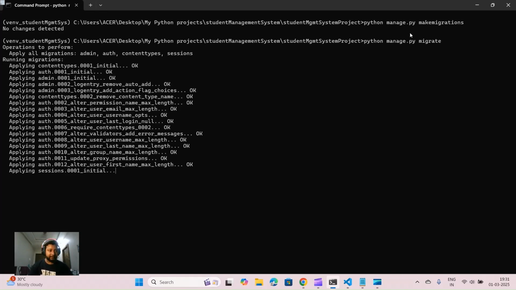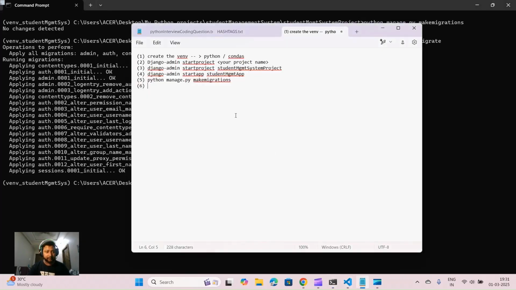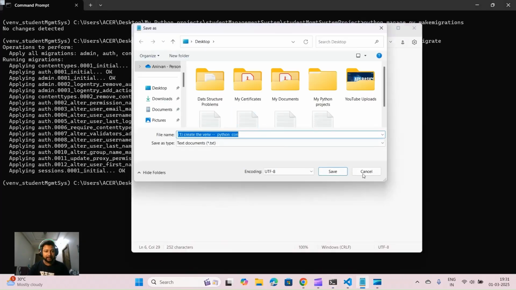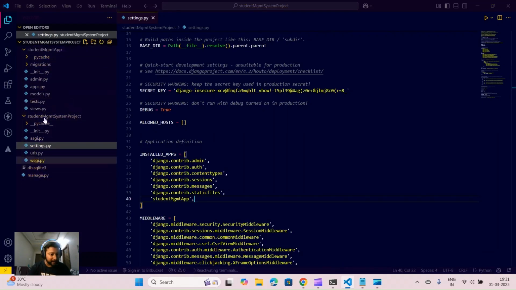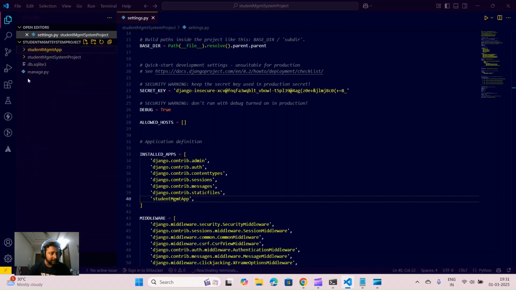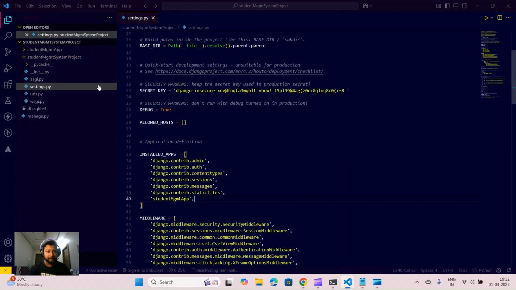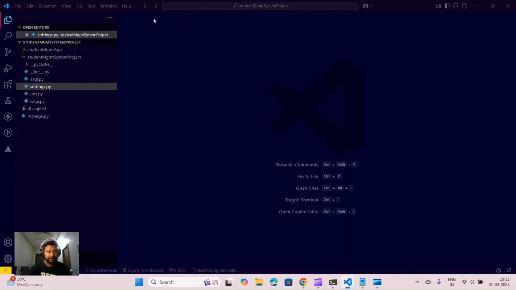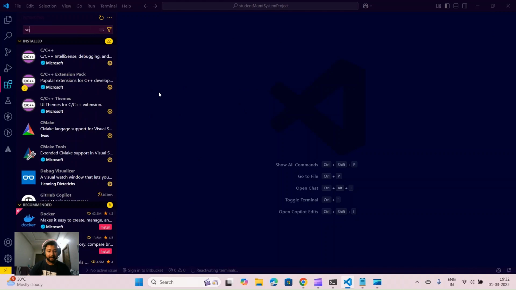If I execute this, you can see, okay, okay, okay. So those are the default tables. I'll show you one by one. Let me go back to Visual Studio Code and let's see. So in this file you can see the database is created, db.sqlite3. I cannot open this, I have to install an extension to view the SQLite database.